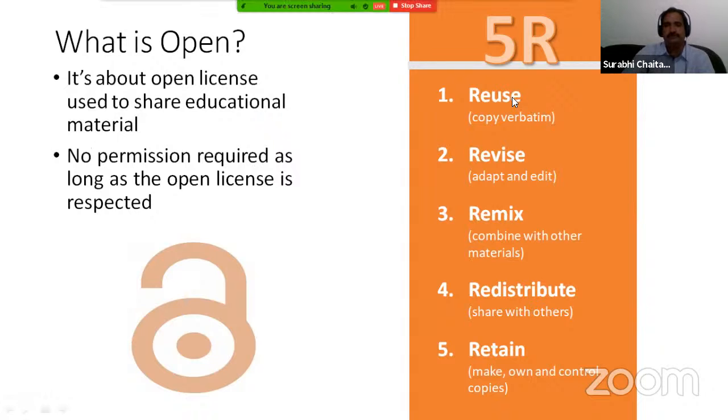Now, reuse. That means we can download and use it for our purposes. Revise. That means we can change our downloaded material in terms of color, shapes, and content. Now, remix. Two materials I have downloaded, we can intermix both and develop a new material. And sharing with others is nothing but redistribute. And we are sharing with our name, and we can claim our rights on that. That is nothing but retain.